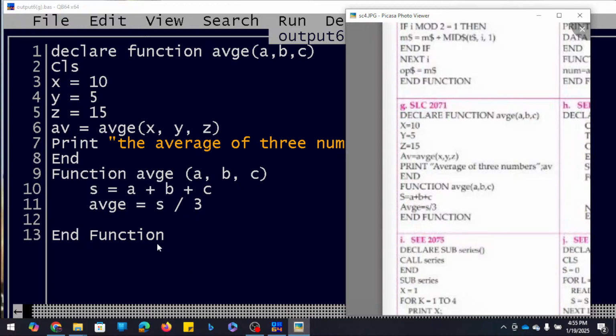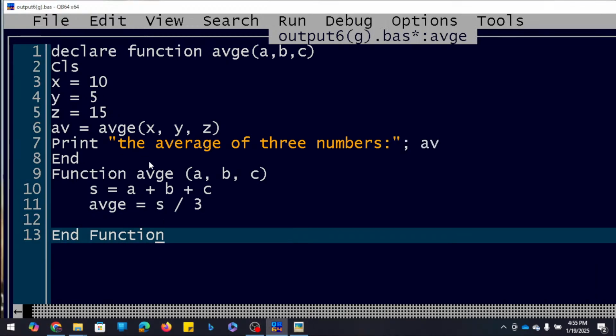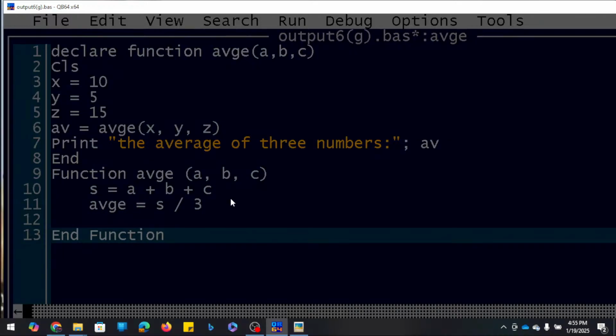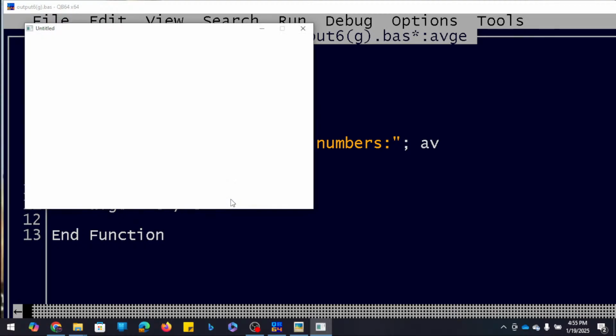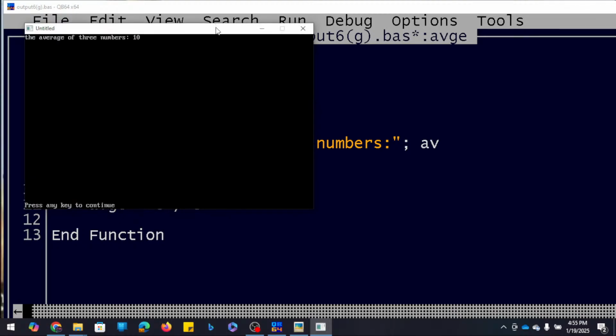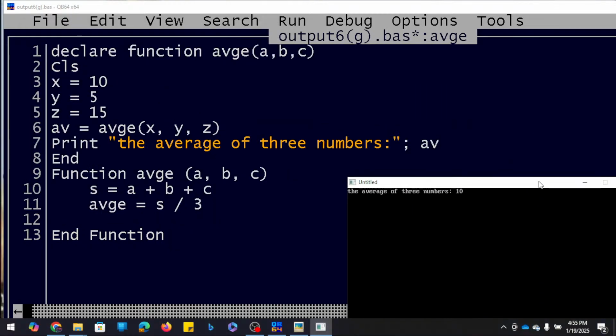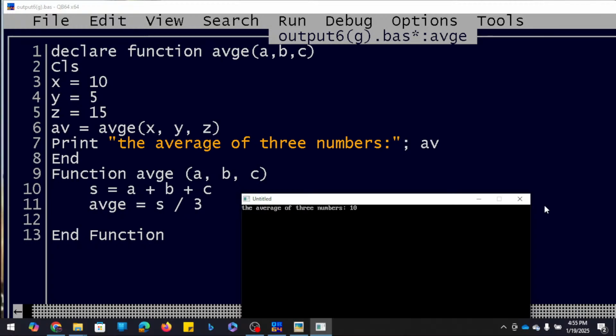So next is the function. What it does, look here. First let's see the output, then we'll go for it. It simply means that we are going to find the average of three numbers, and that is 10. Look here, it's a very simple program. Average of three numbers, that is 10. Now how does it work? How do we make the dry run table?